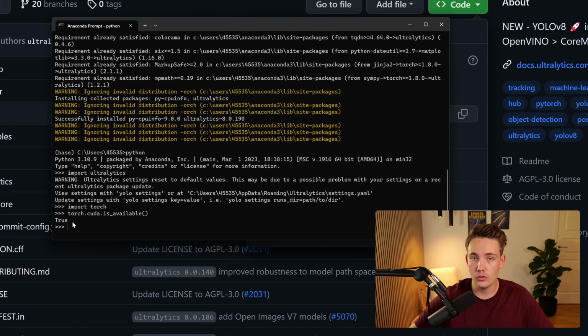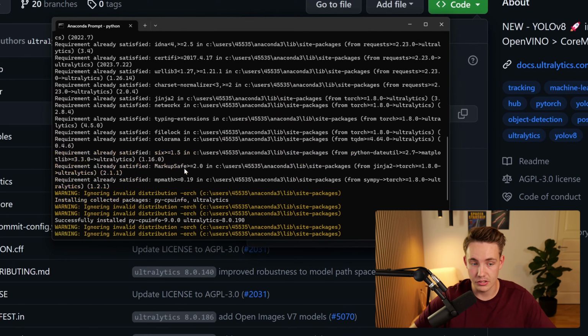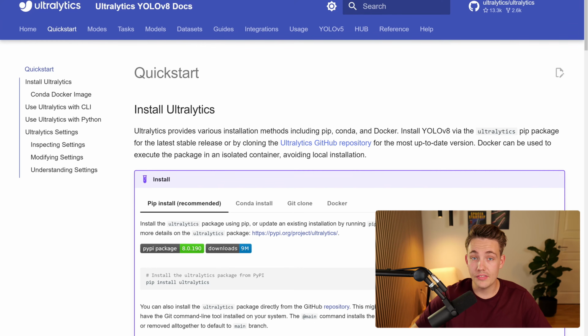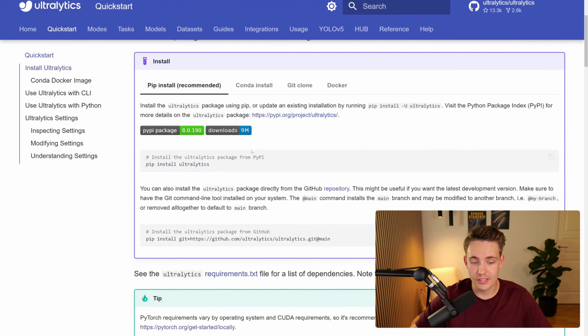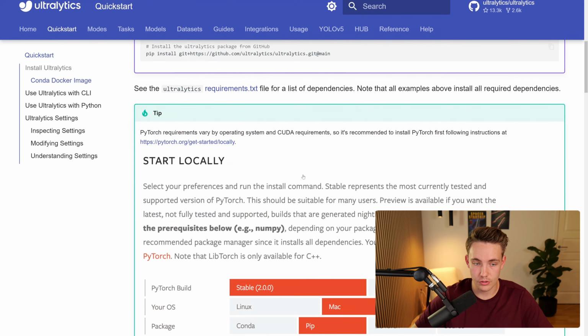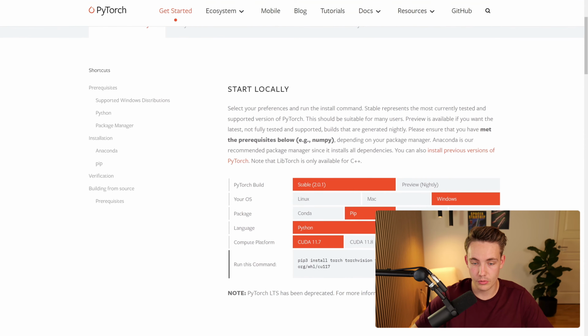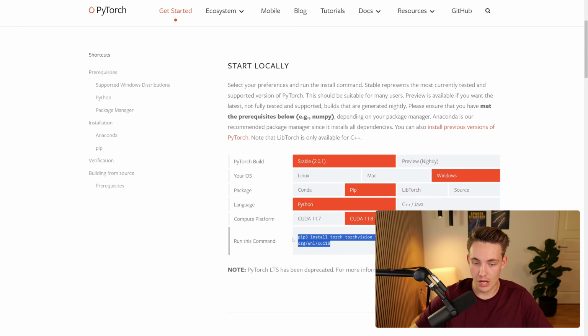If this returns False, you're not going to be able to use the GPU with Ultralytics, maybe because it downloaded the CPU version to start with, or as default. But if that is the case, we can go inside the QuickStart tab again in the documentation. Here they have a tip for how we can set it up with PyTorch. We can go to the PyTorch website, and choose whatever system we're on.